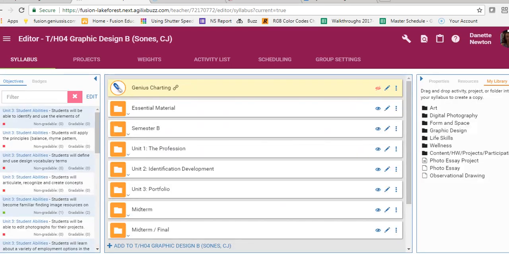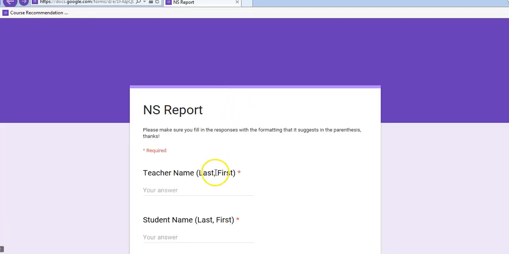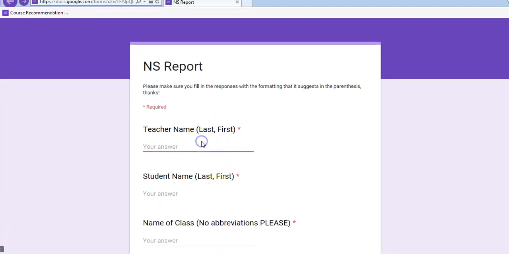So now the last thing that you need to do, and this is the NS report. Please fill out that NS report. This gives our admin team some information about how they can better help us with our times and everything. So as soon as this report comes up, I can fill this out. It does not take very long. So just make sure you follow the instructions when you are filling out this report.